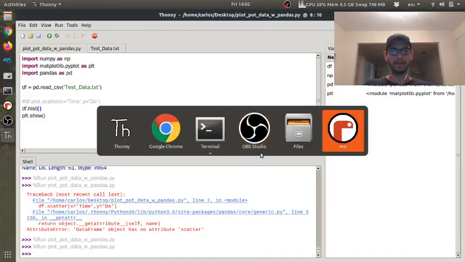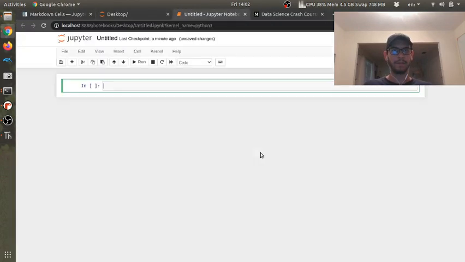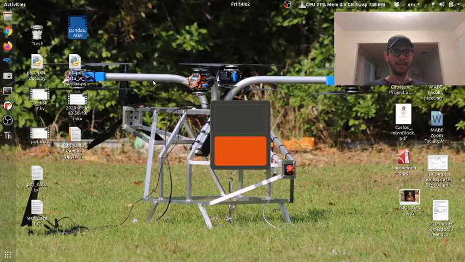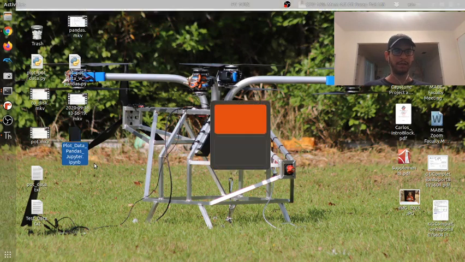Okay, so let's go to Jupyter Notebooks. Here's my Untitled. Let's change this. It probably acts like Google Docs. So I can change this to plot, data, pandas, Jupyter. Great. And on my desktop, I should have a file. Yeah, I do. That's really cool.